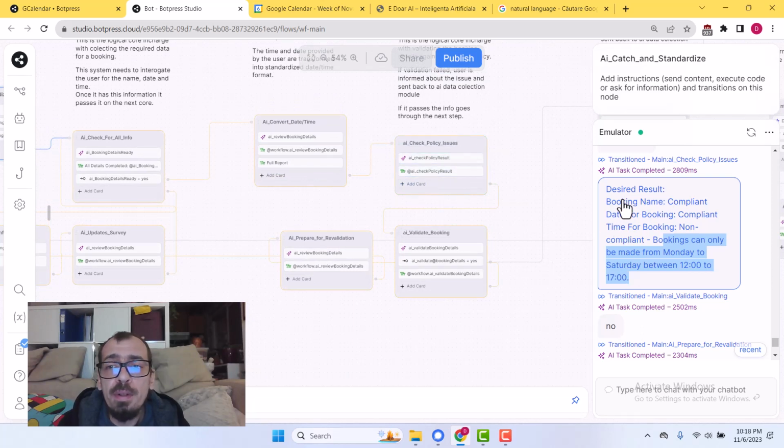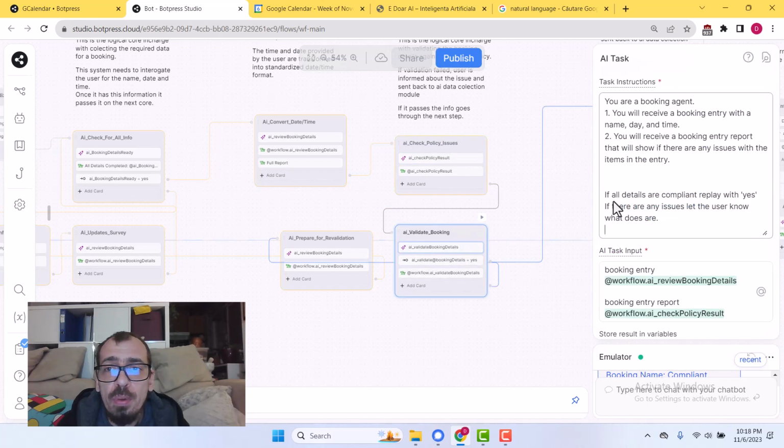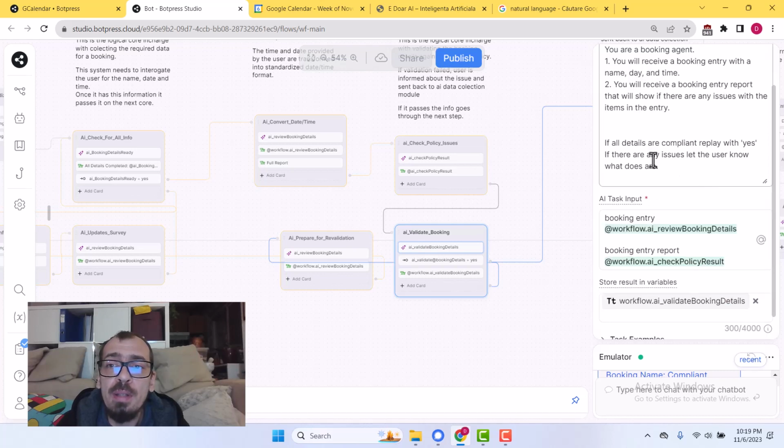The answer, this report was sent to this. You are a booking agent. You will receive a booking entry with a name, day, and time. You will receive a booking entry report that will show if there are any issues with the items in the entry. If all details are compliant, reply with yes. If there are any issues, let the user know what those are.